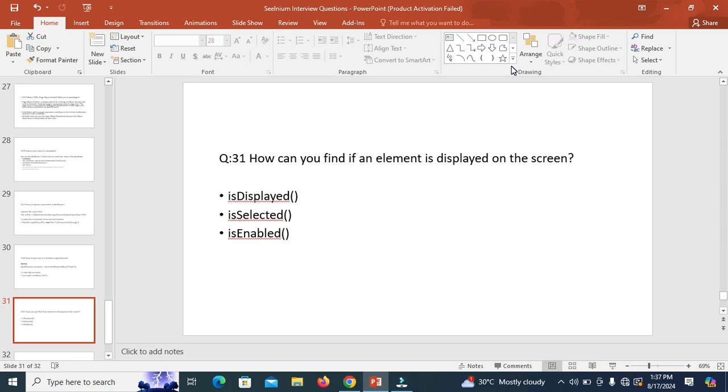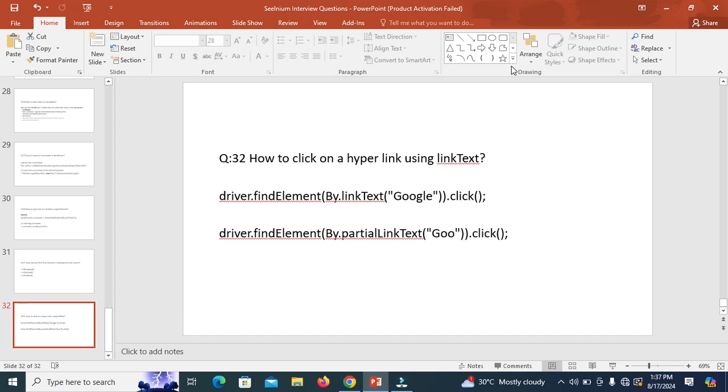How can you find if an element is displayed on the screen? isDisplayed, isSelected, isEnabled. How to click on a hyperlink? There are two ways for clicking on the link text. First is linkText. In linkText, you need to enter the complete text of the link, like Google. In partialLinkText, you do not need to enter the complete text.